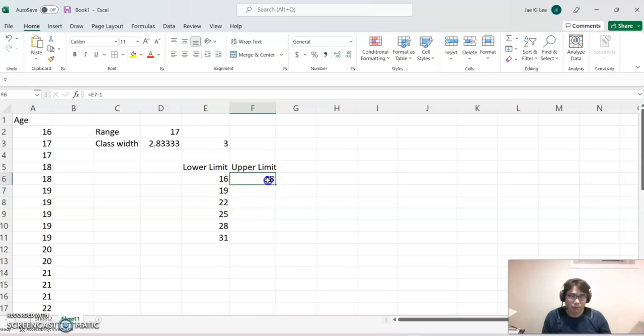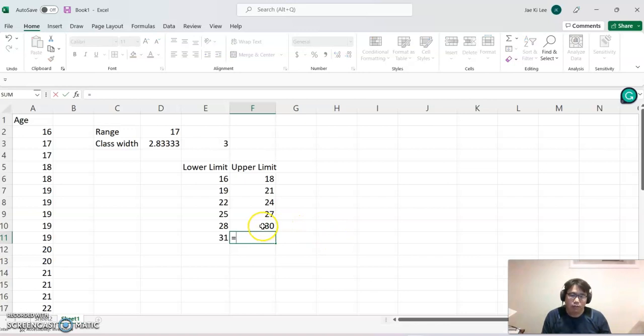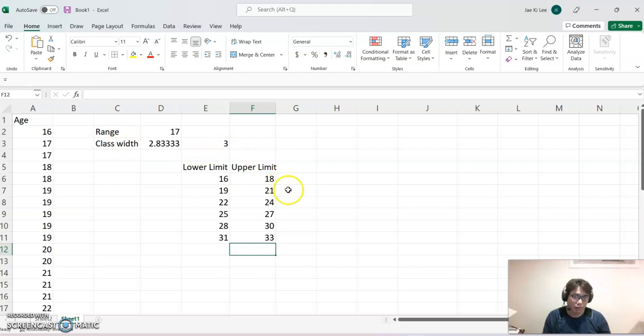Okay, now I click that, scroll down until here. And the reason I don't go one more class is that there's no data there, so you would get minus one. So we don't want that. So instead, you click that, equal to the previous upper limit value plus 3. Okay? I told you class width also means the interval between upper limits as well, right? Okay. Then now we're going to find out lower class boundary and upper class boundary.